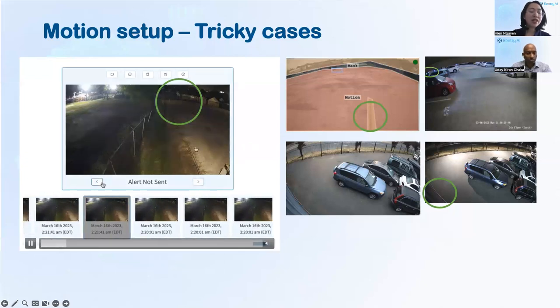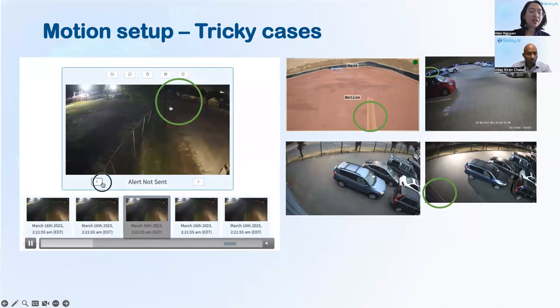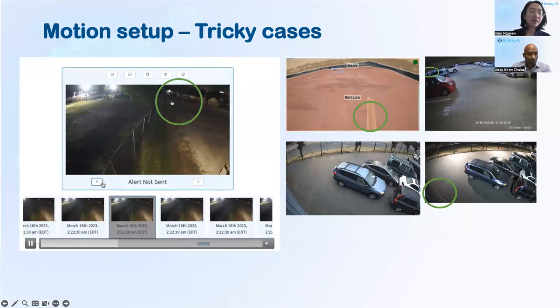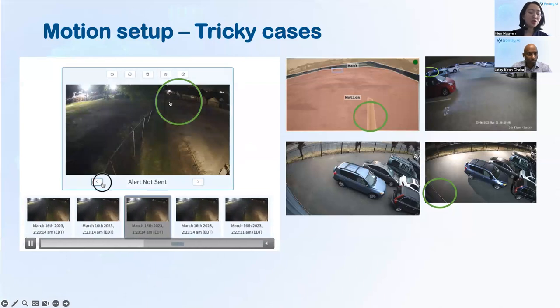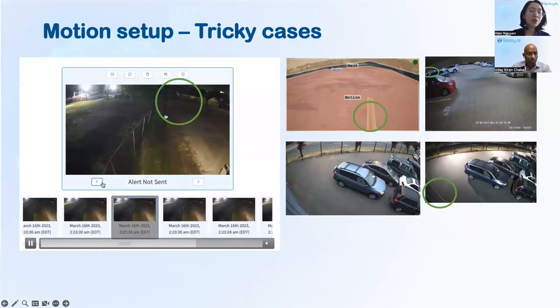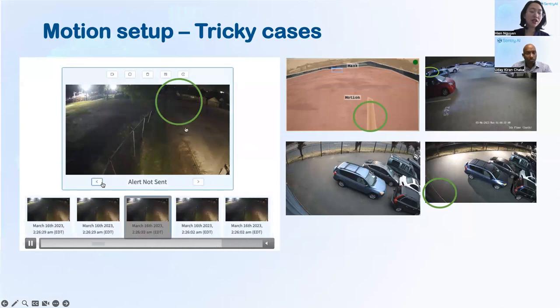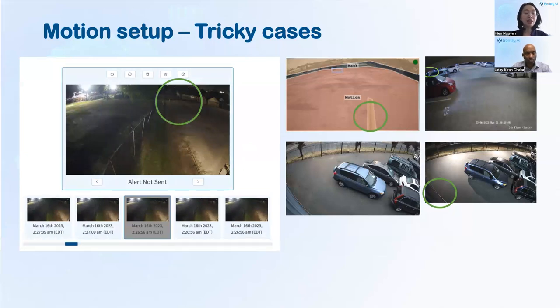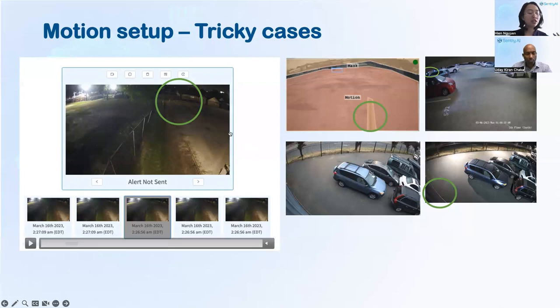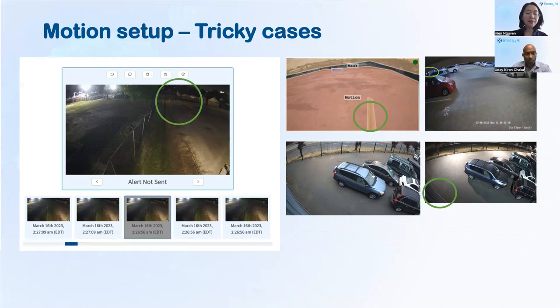So if you pay attention to this area right here, there's a blinking light right there. It keeps blinking throughout the night and creates the changing and the motion and the pixel change in this area, and sends so many motion triggers for that camera. Even though this will be eliminated by AI after that, we will want to have a good motion setup from this stage to not overwhelm the AI system and don't have any delay.